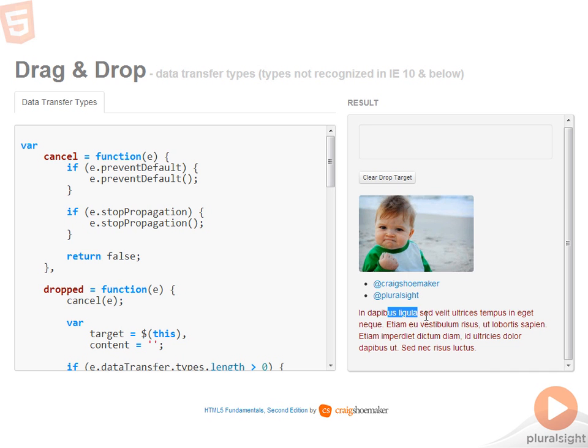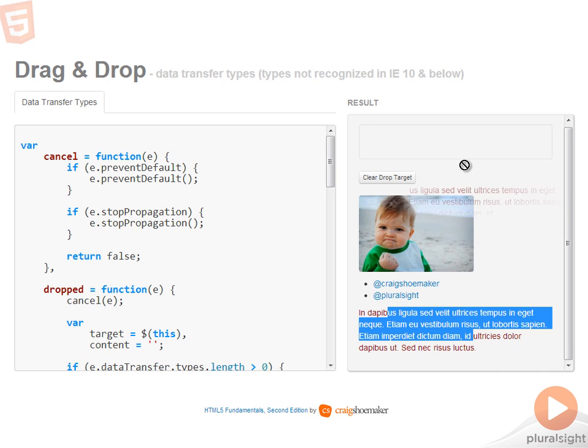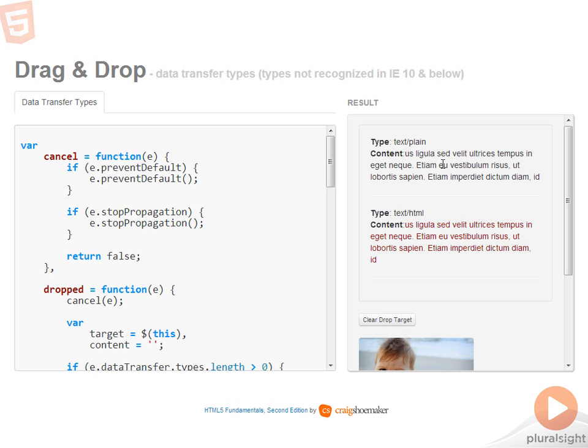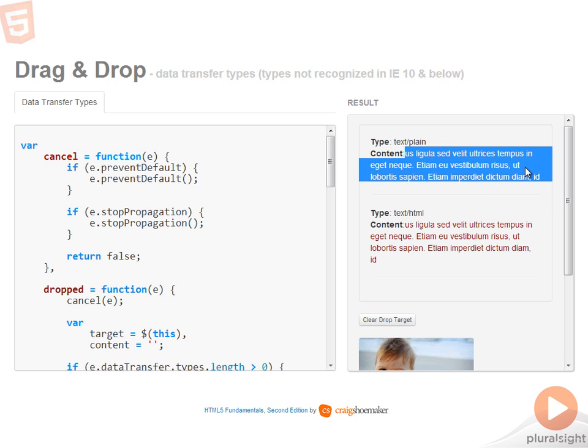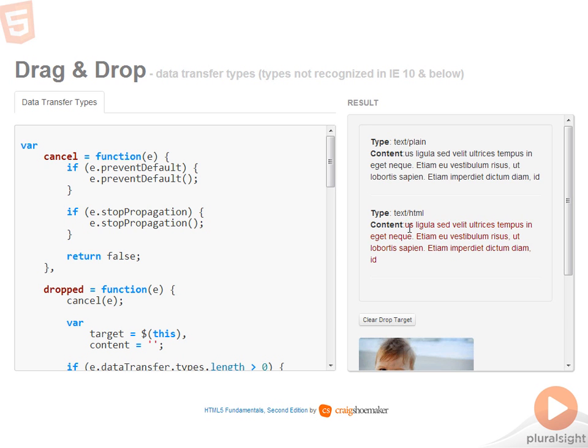Now, what about text? I'll select this text and drop it here. So the plain text that was dragged onto the drop target is here, but then the HTML, which includes a little bit of style information, is also included in the drop operation.